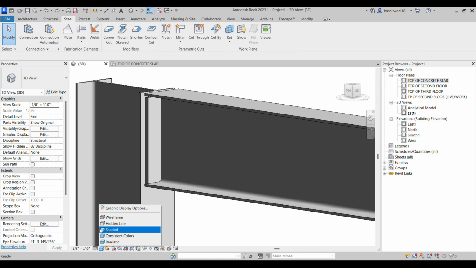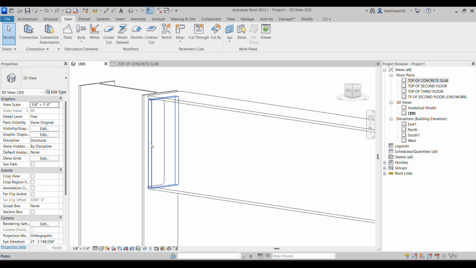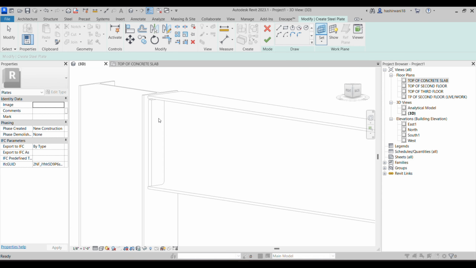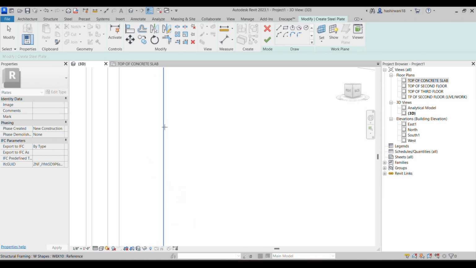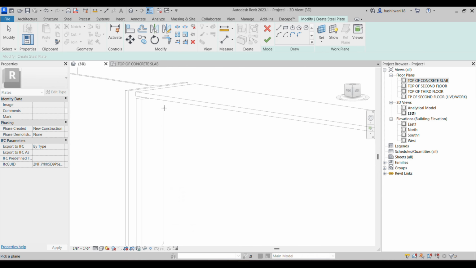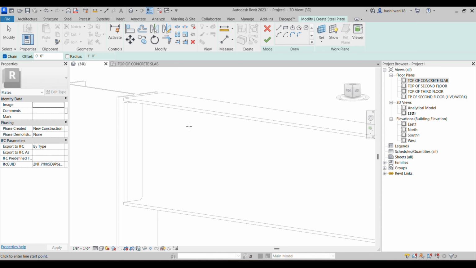What I can do here is go to hidden line for now, and then I'll go to plate here and I'll set the plane again. Can you see, pick a plane here, okay, and then I'll select this. Can you see there are two types of things that have been highlighted? There's an I section. I simply go down until I see a line, I'll select this line, and now this plane has been activated.